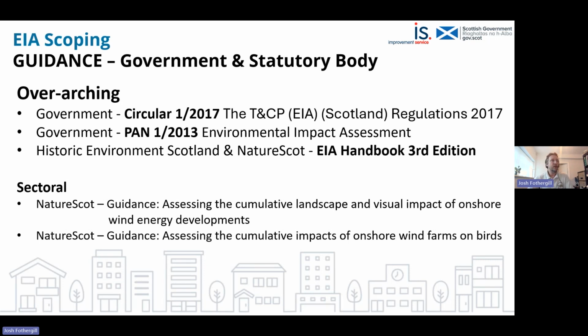In particular, in relation to onshore wind developments, there are two NatureScot guides in relation to cumulative landscape and visual impacts for onshore wind, and also in terms of birds and onshore wind development. So those can be useful if you have an onshore wind development and those issues are going to be scoped in; the methodologies within them and expectations can be useful. But I am aware that some planning authorities also have their own guidance for some of these areas, or their own expectations because they've had quite a number of developments.